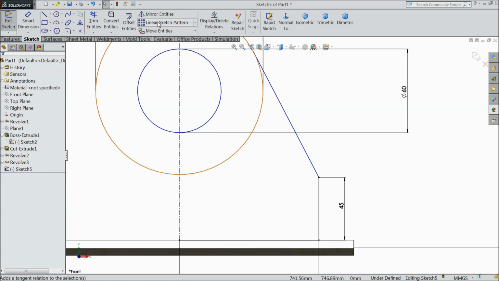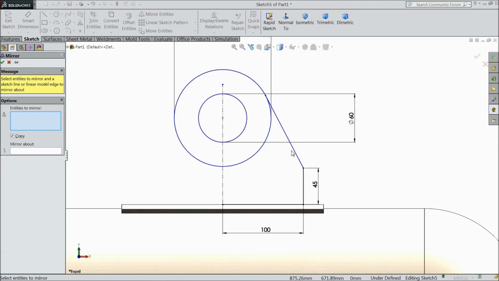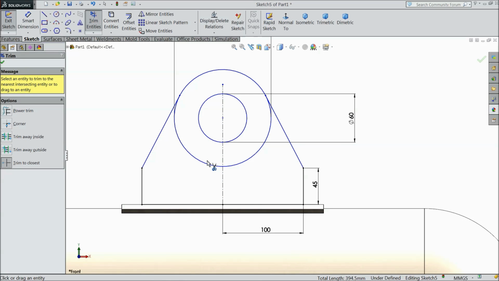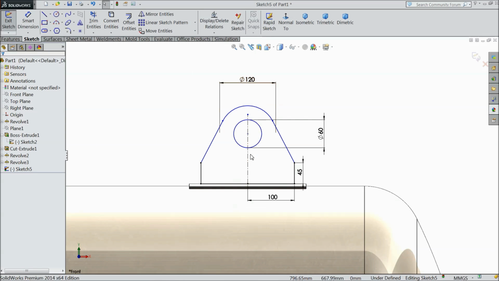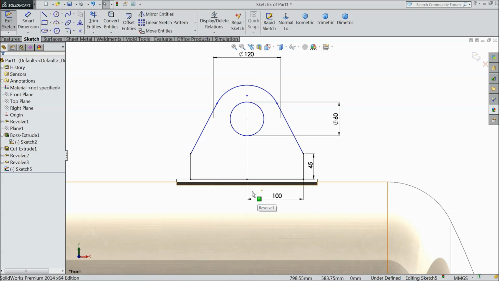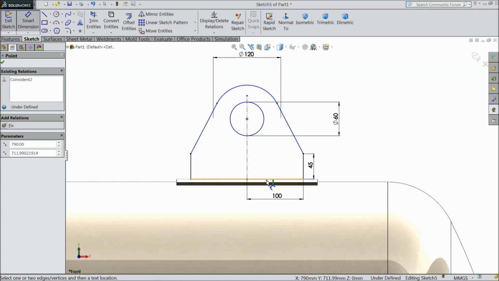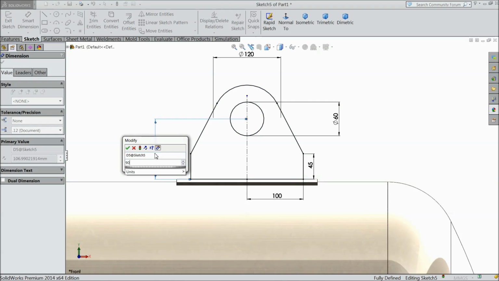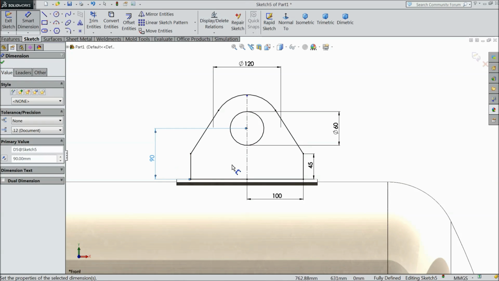Okay, choose mirror. Now mirror these three lines, 1, 2 and 3. Mirror about this line. Okay. Choose trim entity and trim this inside lines. Select OK. Now define the center from 90 mm. Now this geometry is fully defined.